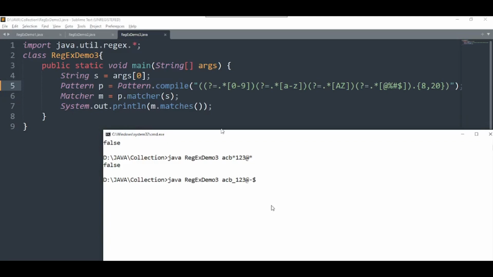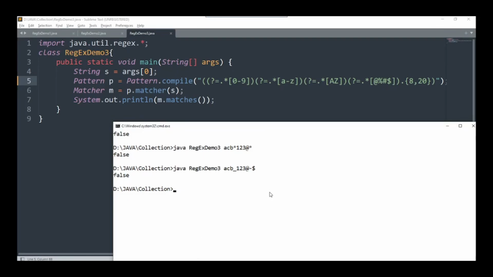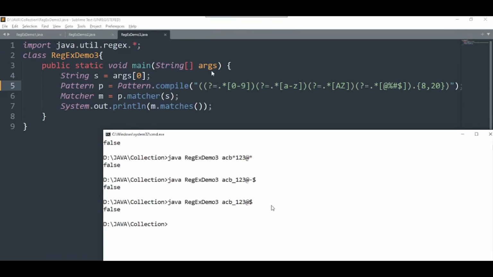So what do you think about this input? Is this input matching with our regular expression or not? See over here, we are getting false as an output. Why? Because we have not entered any capital letters over here. I am changing to another string with a false value. Now ABC123 at the rate dollar, it is false. Now I am writing over here capital A, Atmiya, CB123 at the rate dollar.